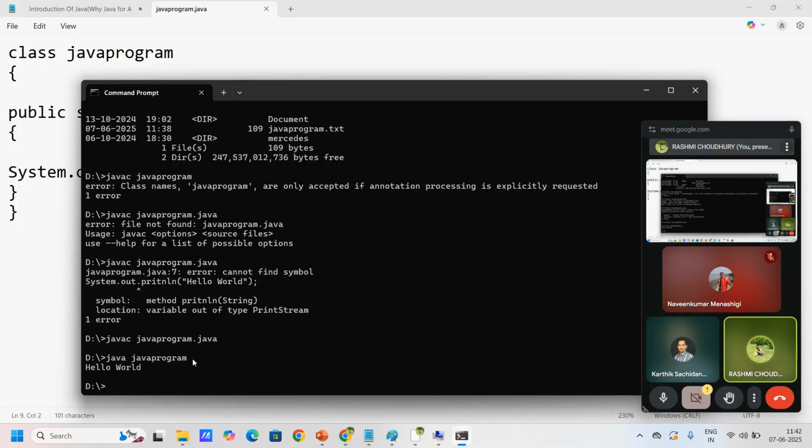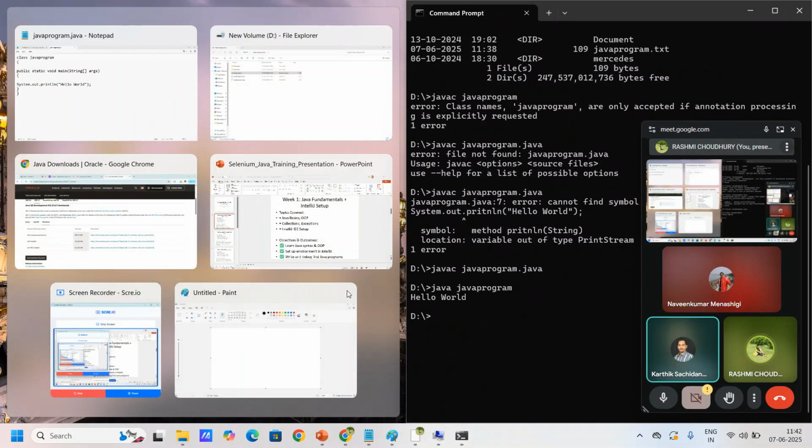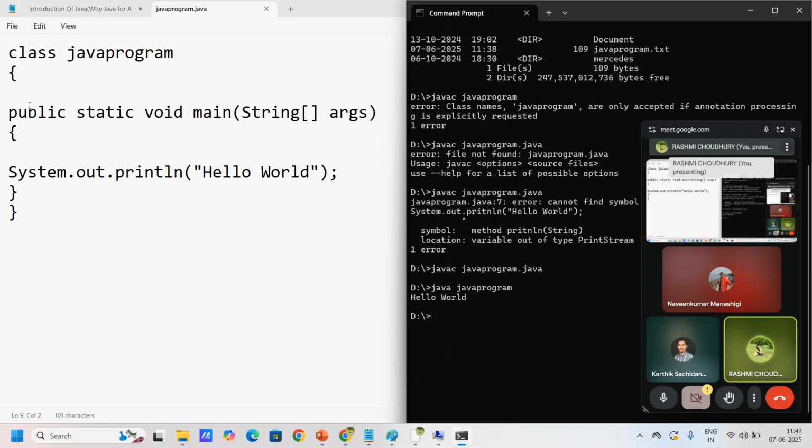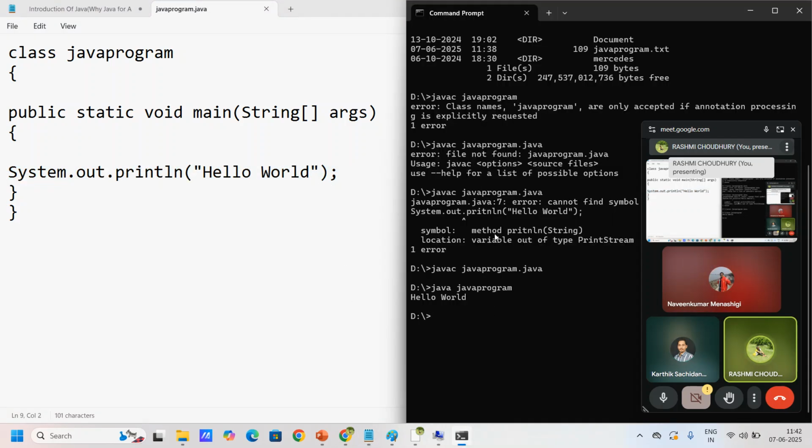Got it? Do you want to try, guys? You can try now, just for your hands-on practice. Do the same thing. Create a txt file and write this program. Class is always used first for a program. Java program is the class name. Inside that you will have a main method. Inside the main method, one print statement, whatever you want in the output. That's it. Then run it through command prompt.